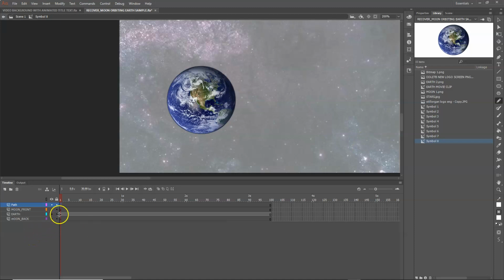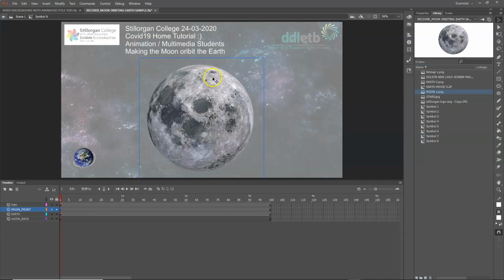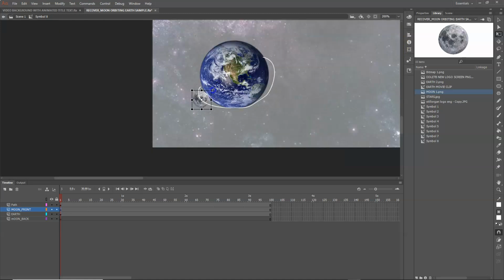Now, on our moon front layer, we're going to bring in our moon. So we're going to just step out and we go fit in window, and we bring in our moon. And it's huge, but that's okay. And we're going to resize it now to fit what we wanted to do. All the way down there, all the way in here, and then we'll zoom back in again to 200 so we can see what we're doing. I'm going to make it even smaller again. Okay, so there's our moon. Okay, so I'm going to put that into place right there.